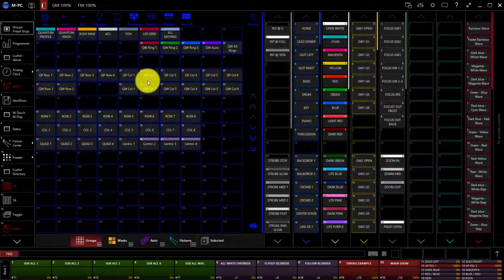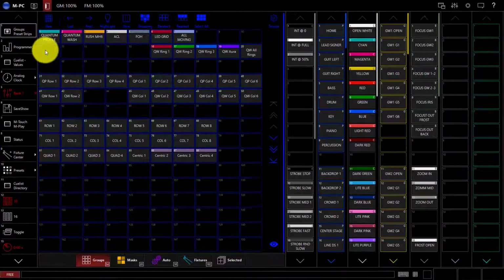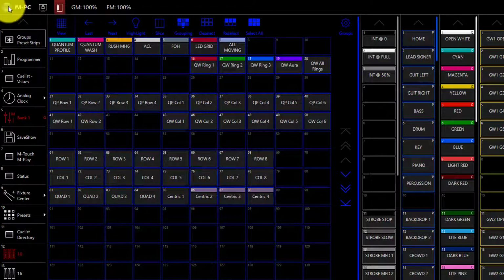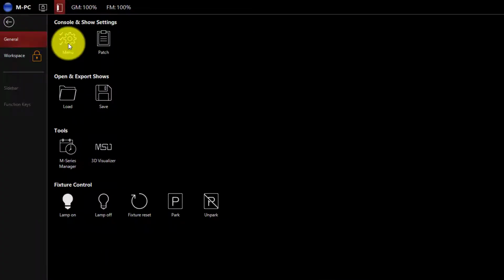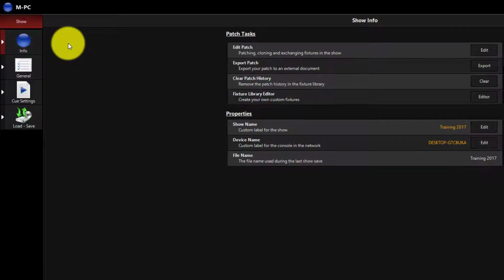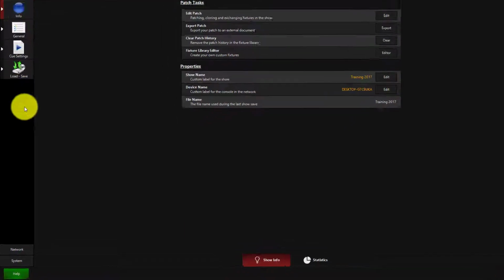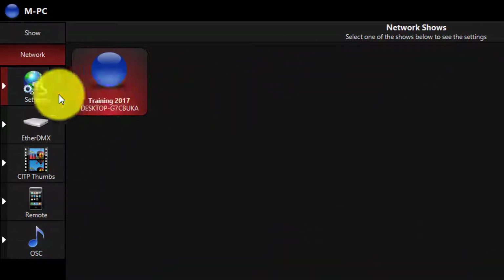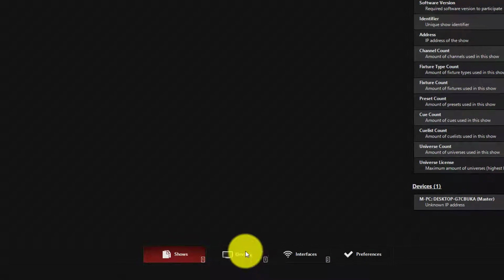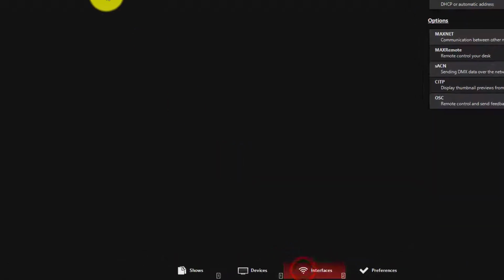To set up a tracking backup with MaxNet, let's go to the blue dot quick menu in the upper left-hand corner and dive into the system menu. Now we're going to navigate down to Network, and here we're on the Settings tab. The first thing we need to do to set up a tracking backup is go over here to Interfaces.